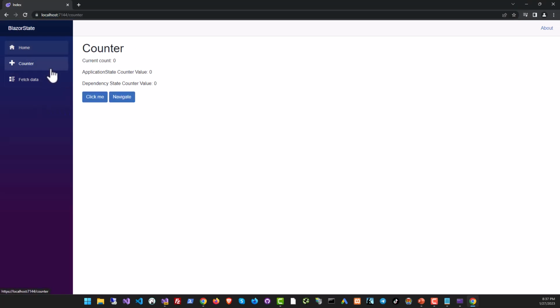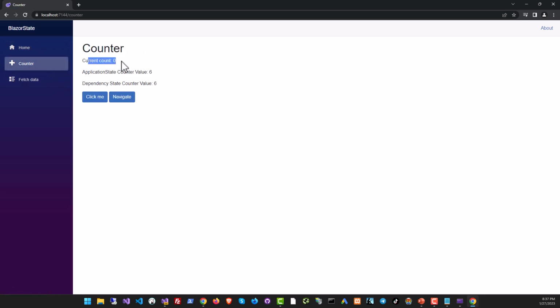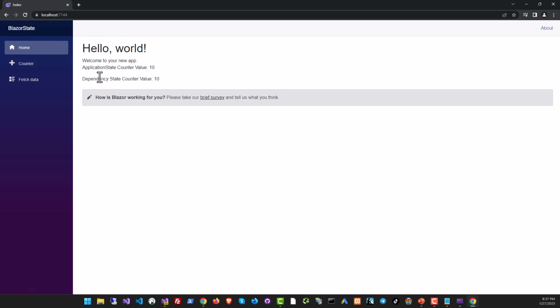Here we go. Back to the counter, the value is increasing. When you go to the home page, you can see the application state counter is 6, dependency state counter is 62. Come back to the counter, the value of the current count is 0 because the page reinitialized. You increase the counter again, you go to home, and you can see the dependency state counter is changing too, and application state counter is changing too. Well, that was it for dependency state.